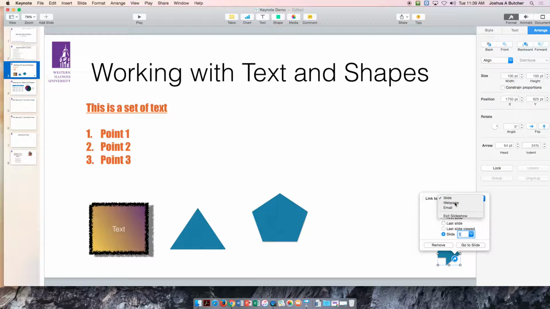Or you can link it to a web page. So if you want a piece of text that links out to a website, or an image that links out to a website, you can do that. You can link to an email, so when they click on that in your presentation, it will bring up an email program where they can email someone. That's an option as well. Or you can have a button that exits the slideshow.